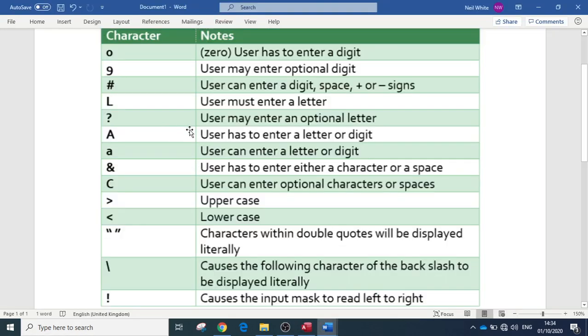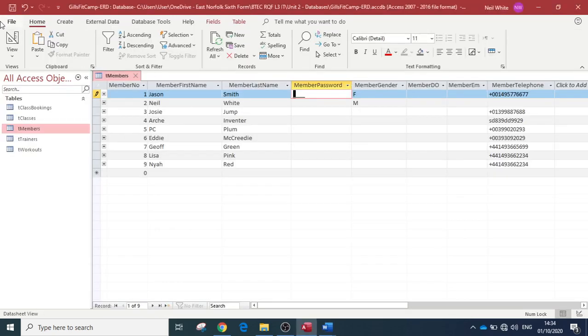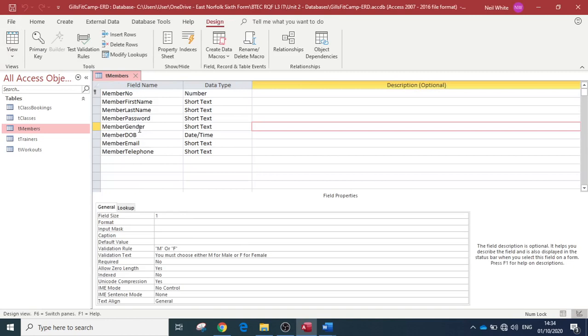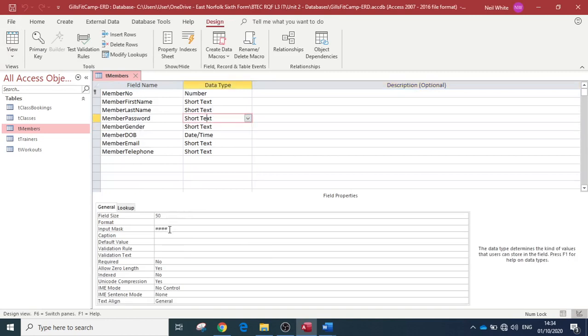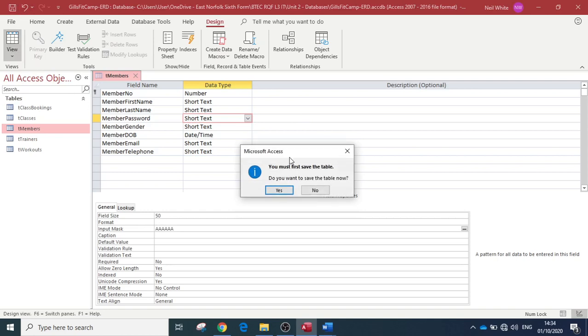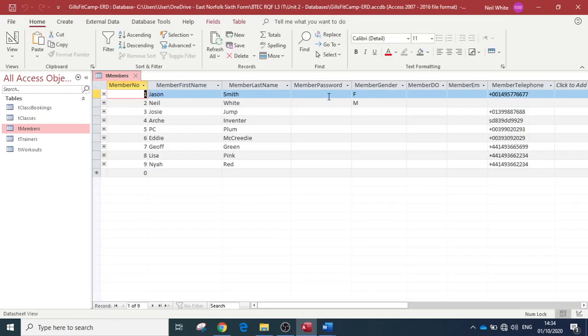And what else have we got that might be useful? So an A has to enter a letter or a digit. So if we were to change that to, oh, it's gone off password. So if we were to put some A's in there, it was letters and numbers. But what I can't put in there, it won't allow me to put anything like a quote or a space. It has to be letters and numbers.